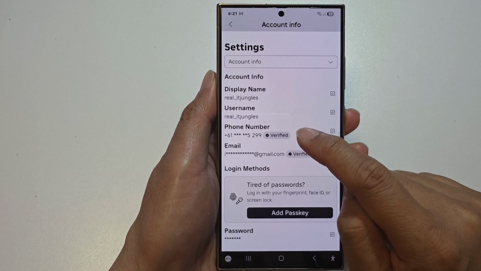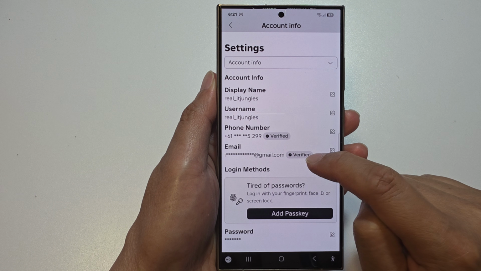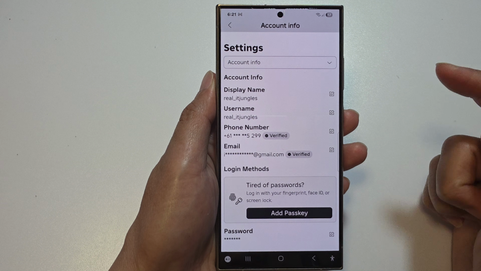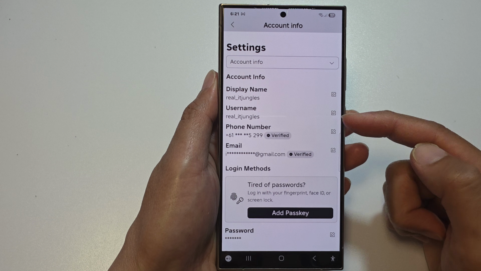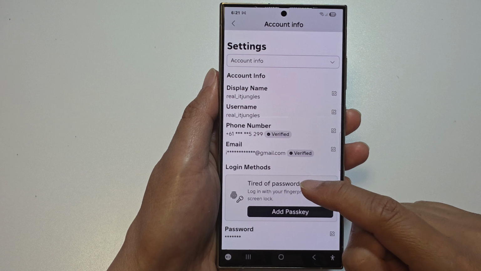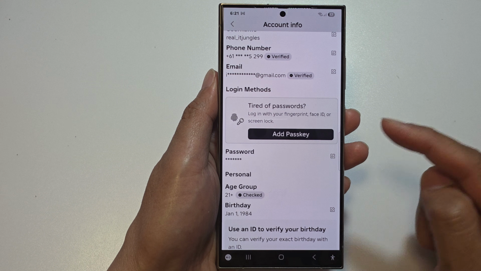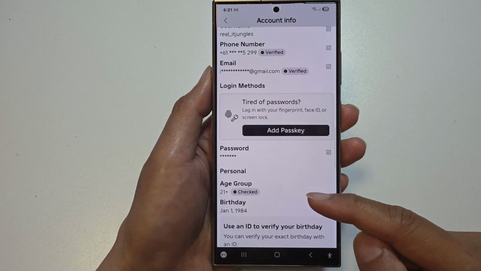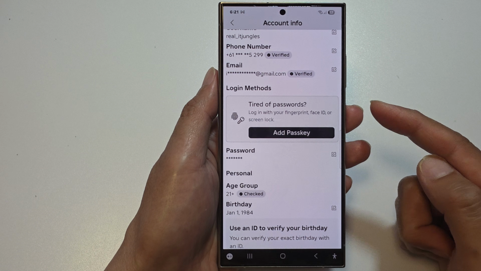Next, in here, make sure you verify your phone number and email. You need to verify your phone number so that it can enable voice chat. Also, you need to be 13 plus. Your age must be over 13 for voice chat to be enabled.